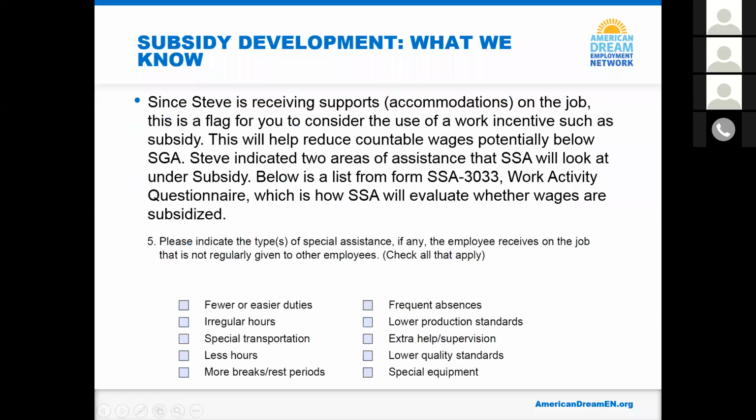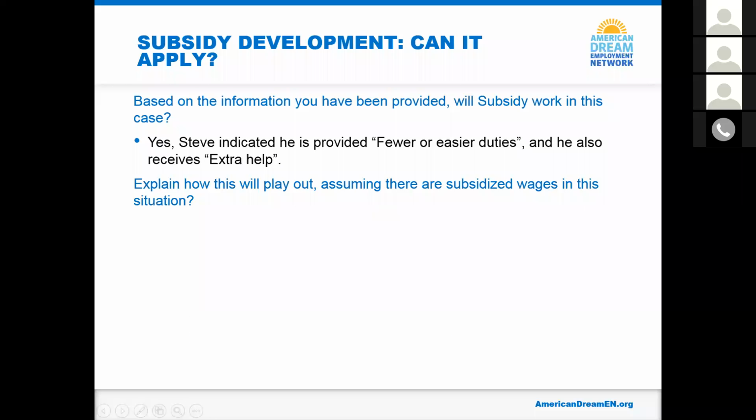That he can call other people for help. Thank you. When lifting is required, and that right there is the extra help. Extra help, thank you. So I was kind of cluing you in, wasn't I, on that other one? So fewer, easier duties, and also receives extra help. Perfect, Rachel, yes. And Nikki agreed with you in the chat, so thank you.